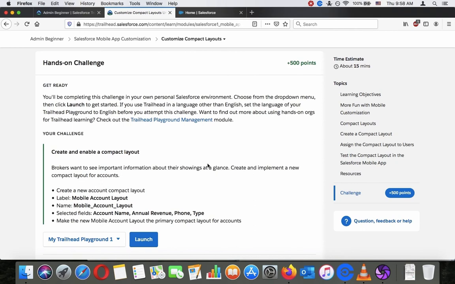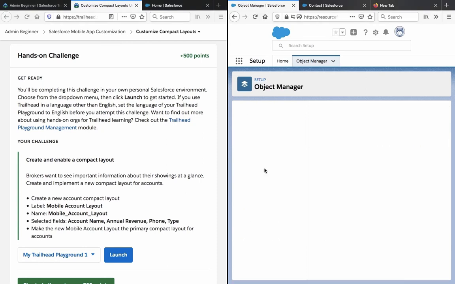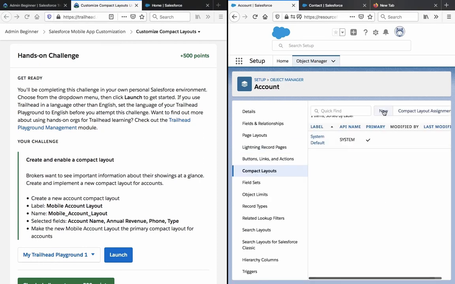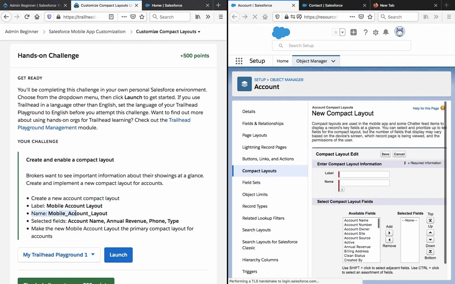Hands-on challenge: create and enable a compact layout. Brokers want to see important information about their showings at a glance. Create and implement a new compact layout for accounts. Create a new account compact layout. Let's do that. Compact layouts. New. Mobile Account Layout.